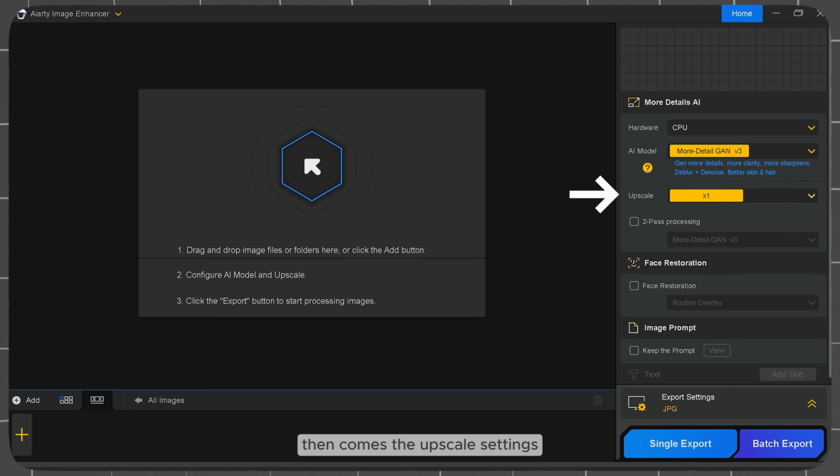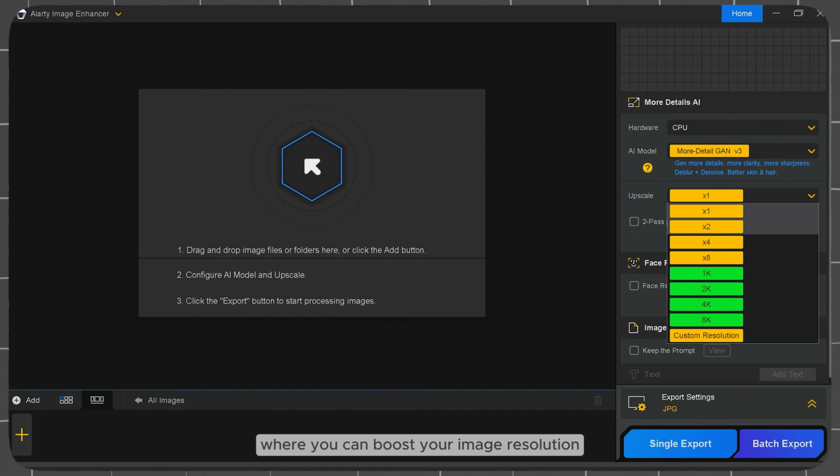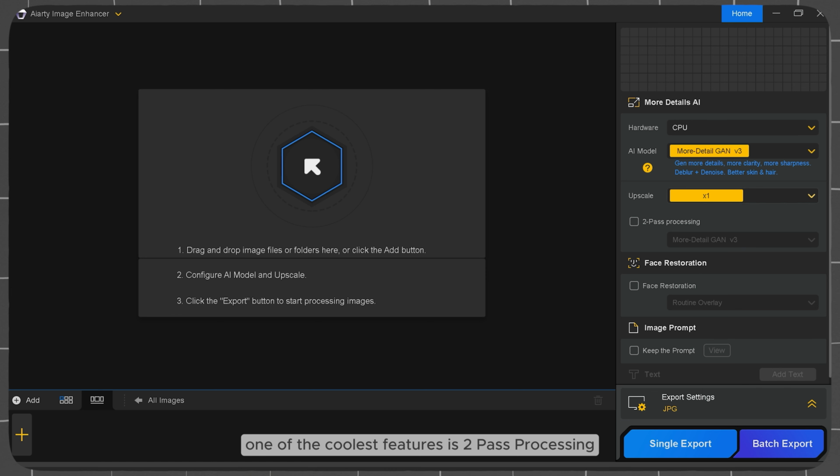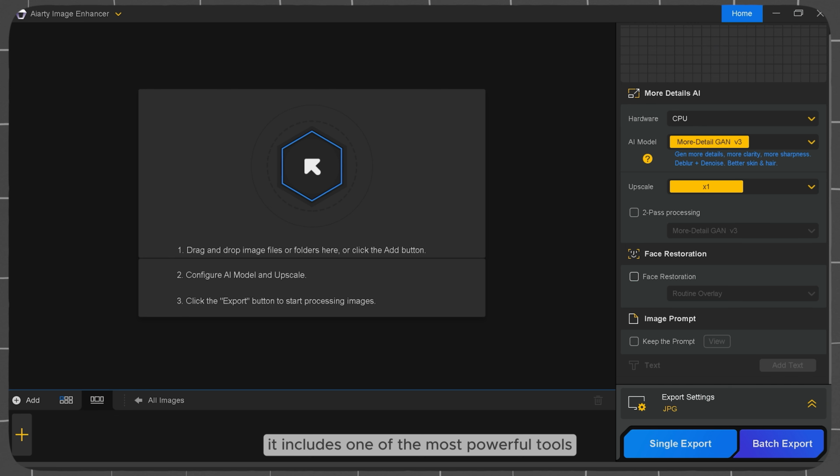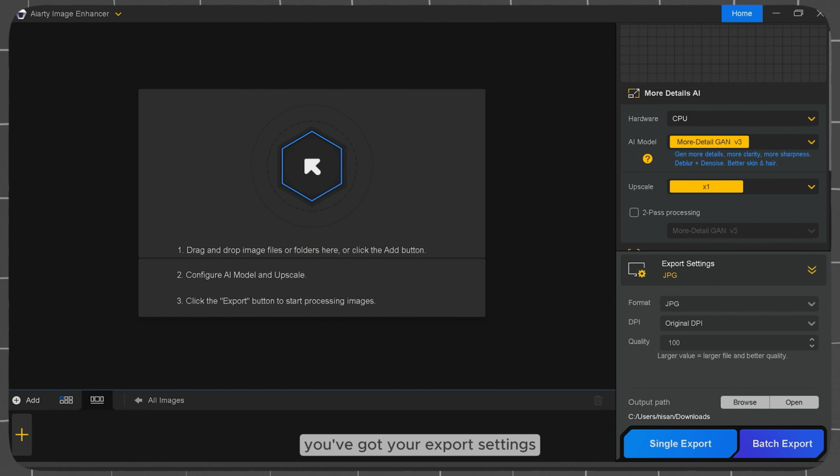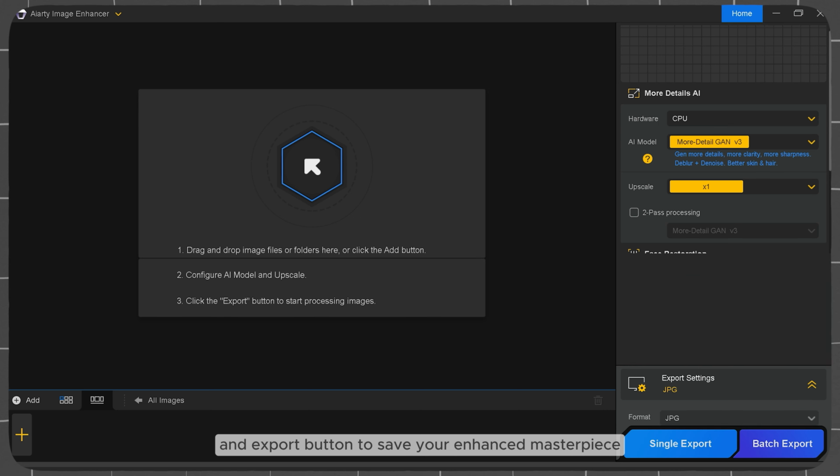Then comes the upscale settings, where you can boost your image resolution all the way up to 32K. One of the coolest features is 2-pass processing. This lets you apply 2 different AI models on a single image at the same time for even better results. And of course, it includes one of the most powerful tools, Face Restoration, perfect for bringing back the natural look in your old or low quality photo. Finally, you've got your export settings and export button to save your enhanced masterpiece.